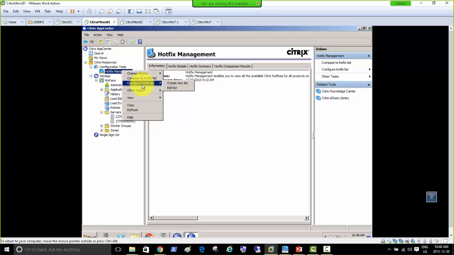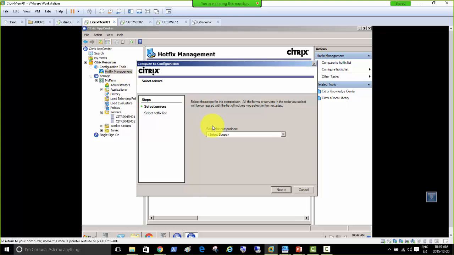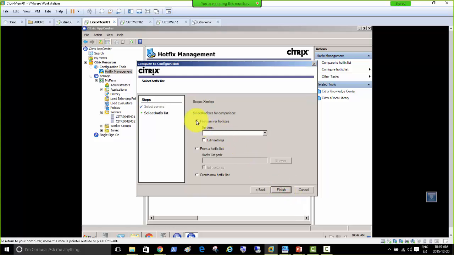So compare means that if you have hundreds of servers in your environment, and you want to compare which server has how many hotfixes or hotfix rollup packs installed, then you would have a good idea of which servers need to be updated to the latest versions, and as part of the compliance that goes on. So comparison would just take that. If I click the comparison here, the scope for comparison is XenApp, and if I go next here, it just says to select hotfixes for comparison from server hotfixes or from a hotfix list.